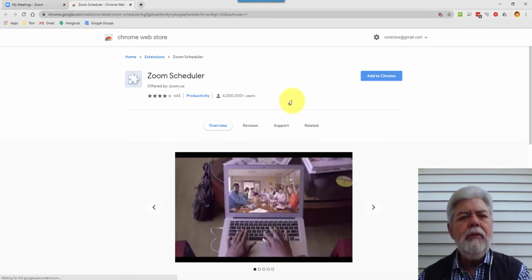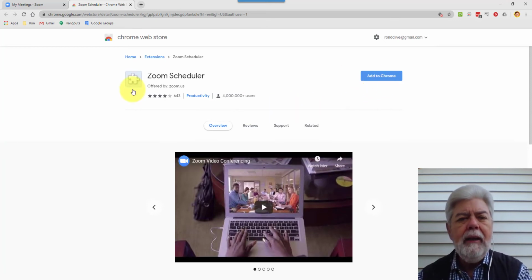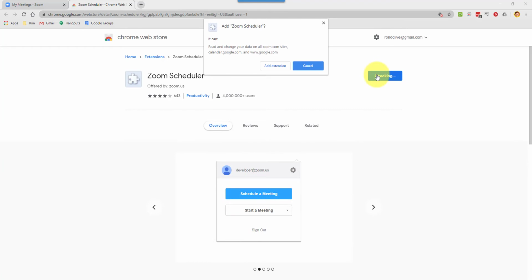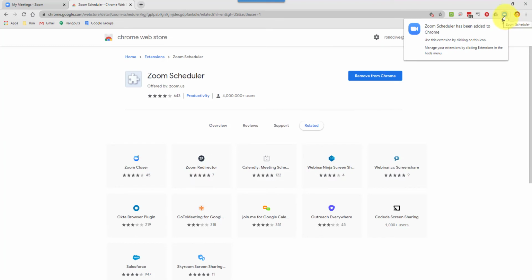So here it takes me over to the Google Chrome store, and it says Zoom Scheduler, and I can add it to Chrome. And you'll notice, just like other ones we talked about, it's going to put a little icon up here in just a second. There it is right there. It looks like a little camera. So we can go ahead and do that.